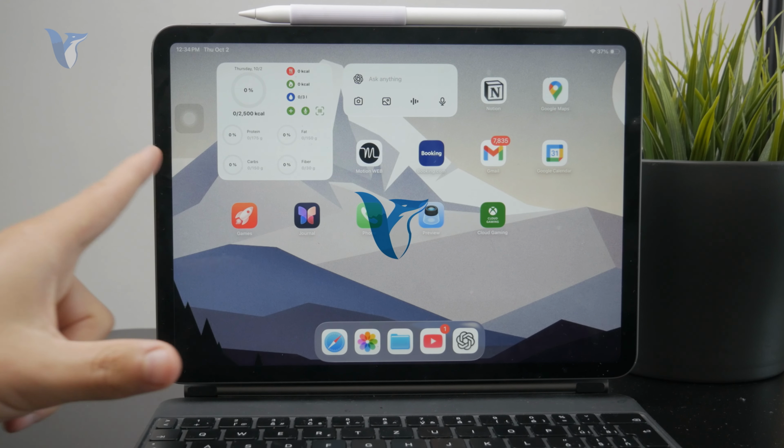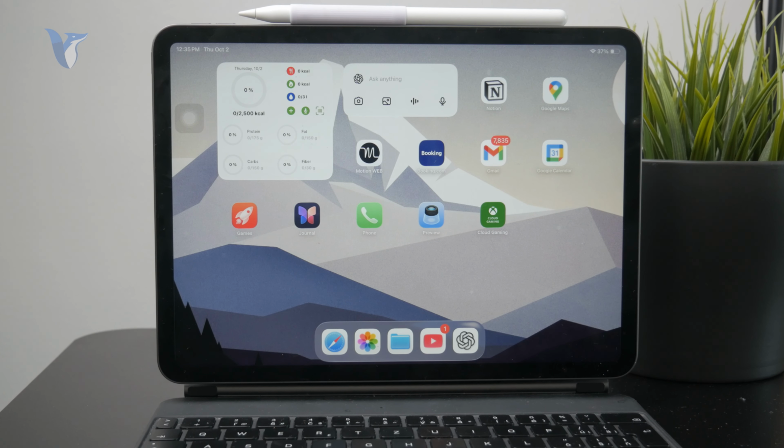So here's how you can use the microphone while screen recording on your iPad.